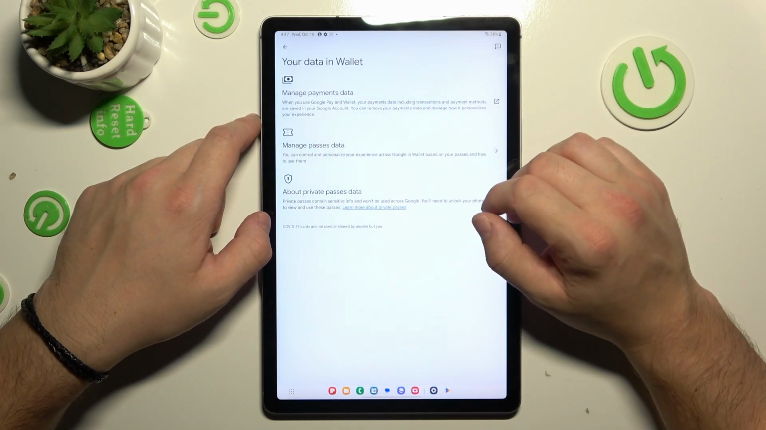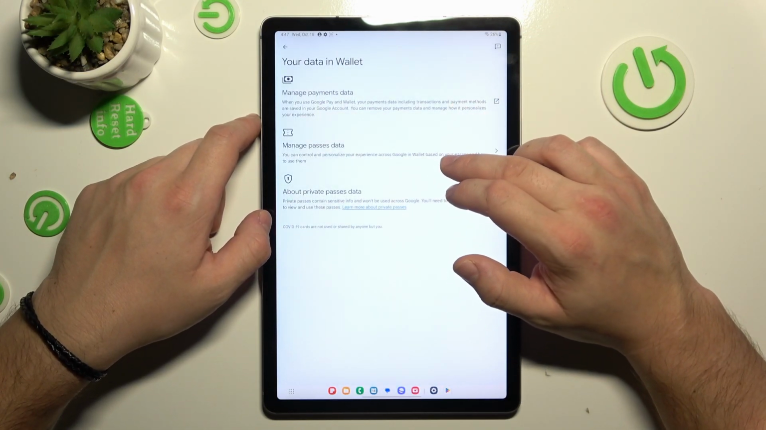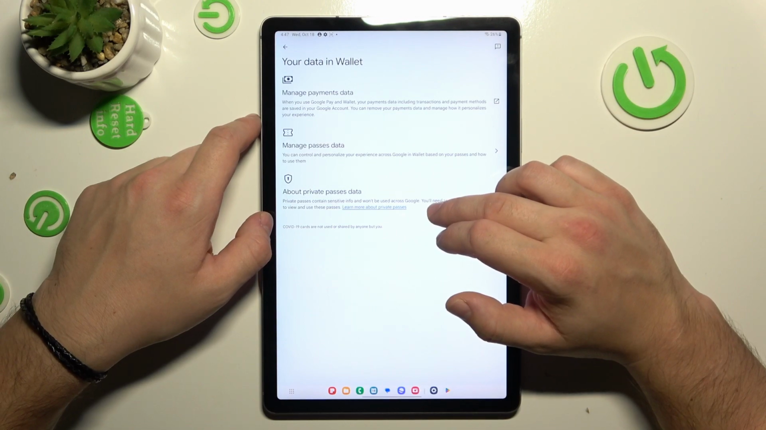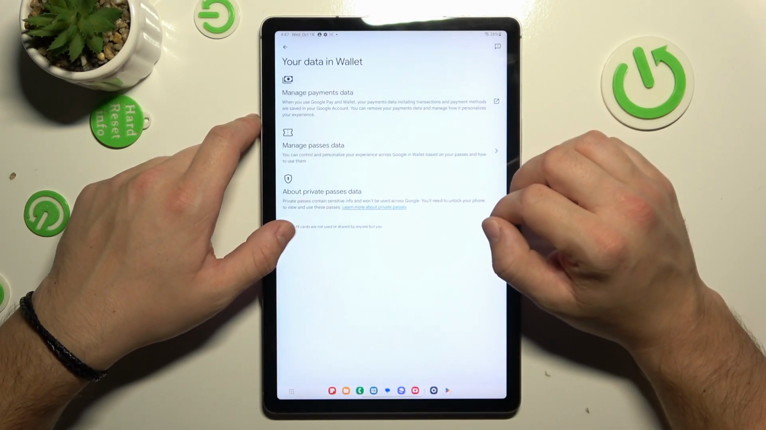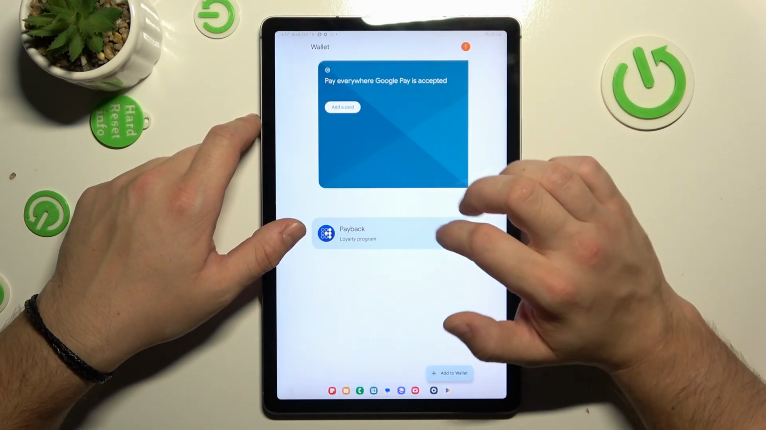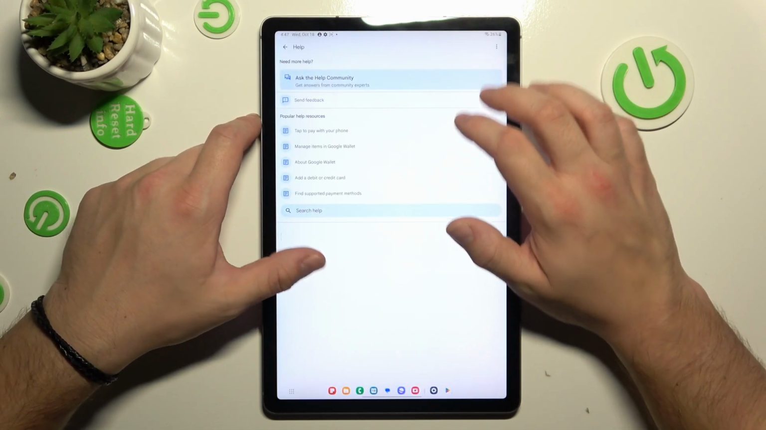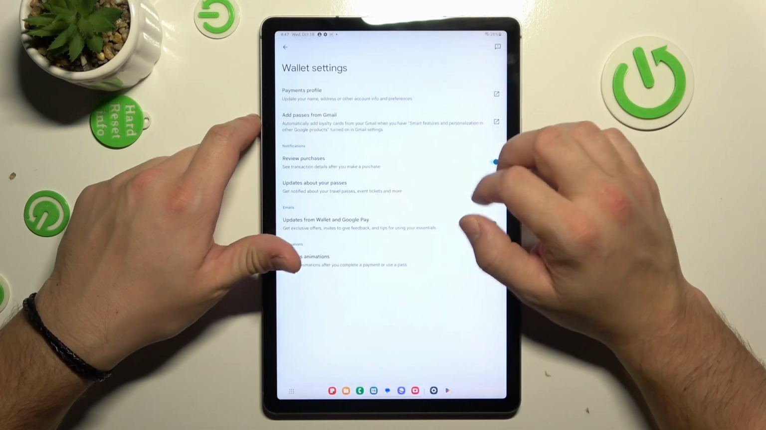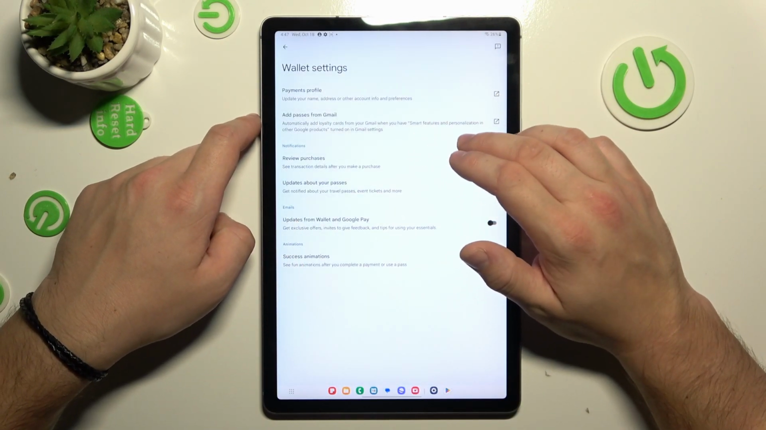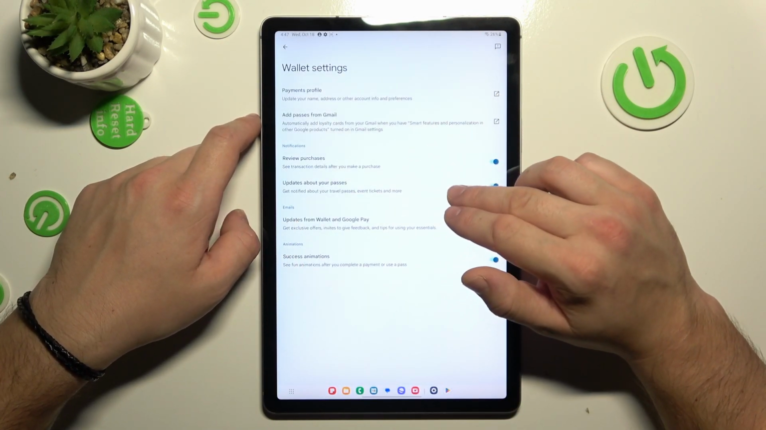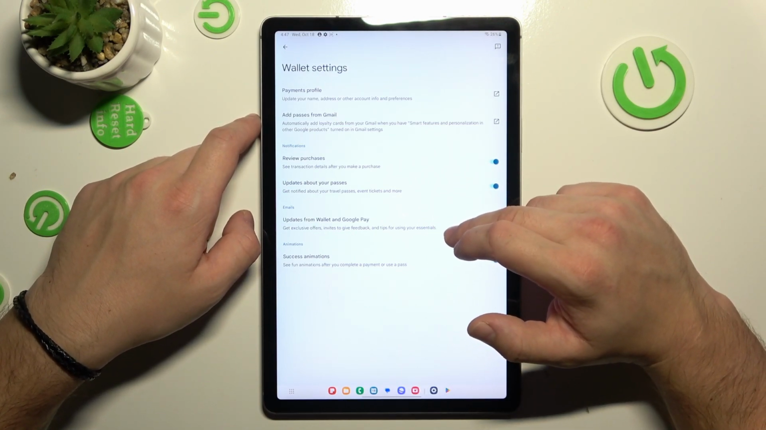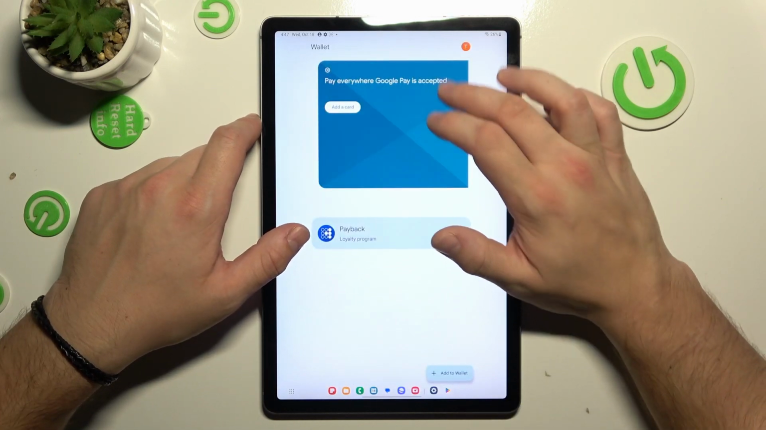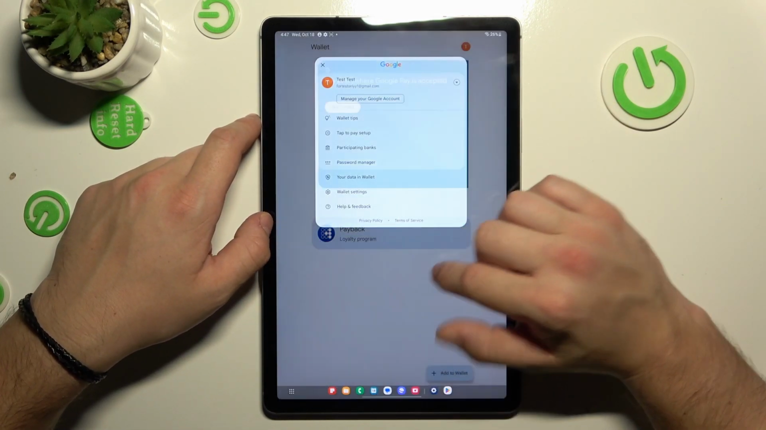In your data in Wallet, you can manage payments data, passes data, and check info about private passes data. In your data in Wallet settings, you can manage payments profile, add passes from Gmail, enable or disable review purchases, updates about your passes, updates from Wallet and Google Pay, and success animation. In the end, you can go to help and feedback.